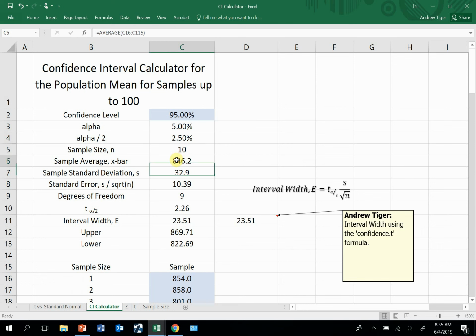It'll calculate your sample average and your sample standard deviation. It'll also generate something called the standard error, which is s divided by the square root of n. It's this number. So once I have t, s, and the square root of n, I can generate the interval width. That would be t times the standard error. T times the standard error. It does that for you for free.